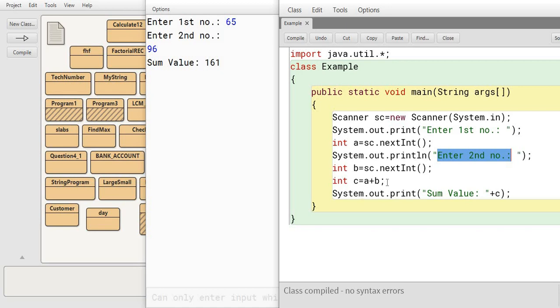After adding the entire thing, it will print the message. The sum value is a message, it will print. Then you can see c. This c is holding the value after adding the value of a and the value of b, okay, and printing over here. This plus means concatenating. There are different types of values present, a message and c, which are identified by this plus sign.